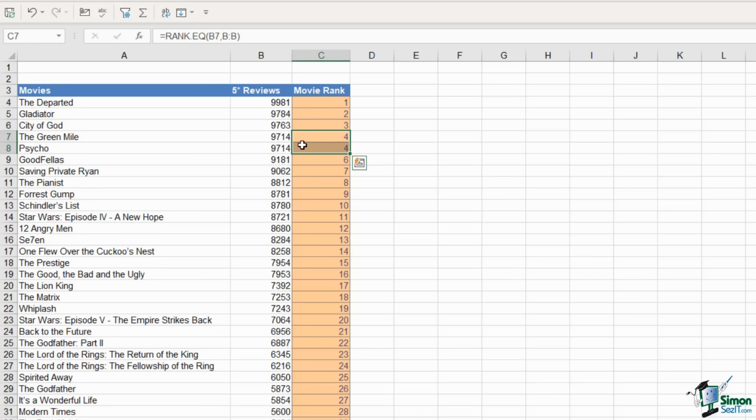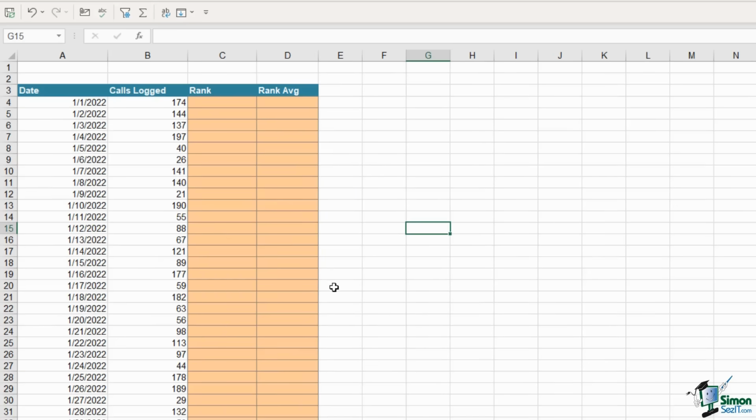Let's take a look at another example. This time I'm going to show you rank average, which is the other function that we have in that drop-down list. Now what I have here are some dates and we have some calls logged. So maybe this is some information from a call center and we're just reviewing how many calls they logged on any particular day. So what I can do here, let's do a rank first of all.